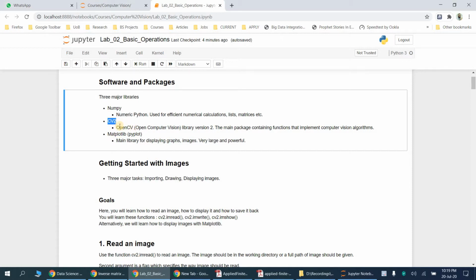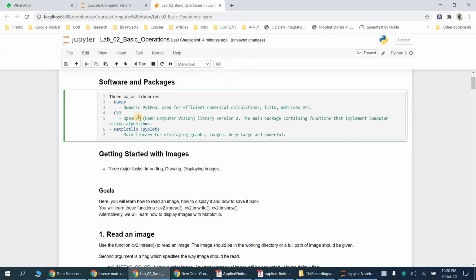Then we have the CV2. CV2 is short for OpenCV, Open Computer Vision version 2 library. So OpenCV, CV2 is the short form for OpenCV version 2. So OpenCV means open source computer vision library version 2. What does the word open source mean? So it is open source, not just open. Open source is a term used in software a lot.